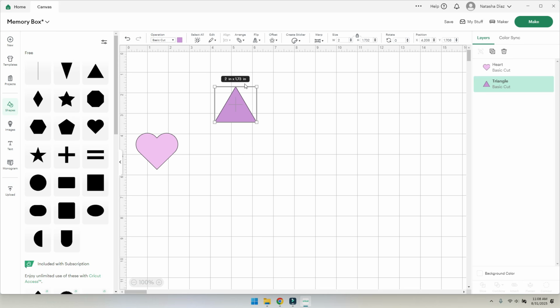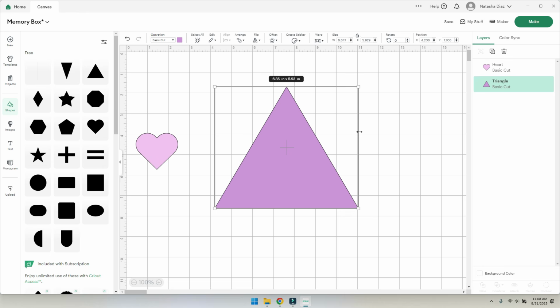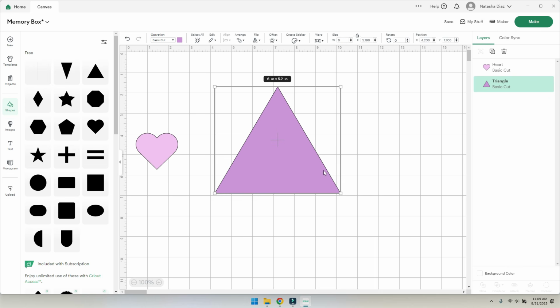Now when you click on this, you'll see it says inches. This means that this triangle is 2 inches by 1.73 inches. So if I want a nice big triangle, maybe I want a 6-inch triangle specifically. I want the width to be 6 inches. I can come here to where it says size and change the width exactly to 6, hit enter. There we have it. It's going to resize it and keep the same aspect ratio, keeping the height at 5.2.